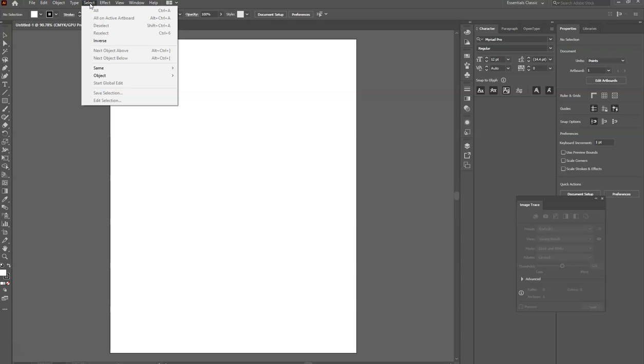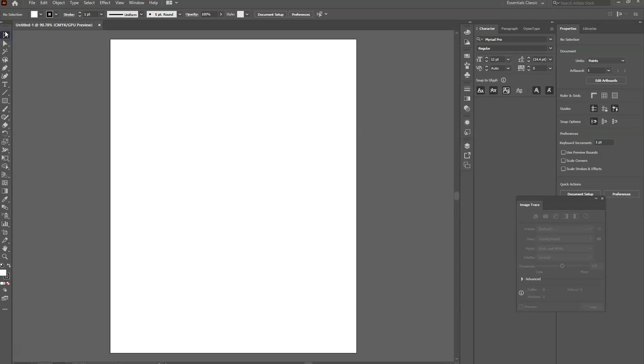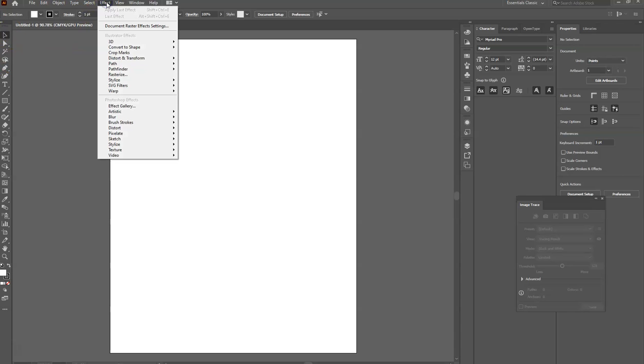The select menu in Illustrator is similar to the select menu in Photoshop, with the exception that you might be selecting objects based on certain characteristics, or you might be selecting them based on using an object selection tool, which we'll talk more about that later as well. Effect, this is like filters in Photoshop.